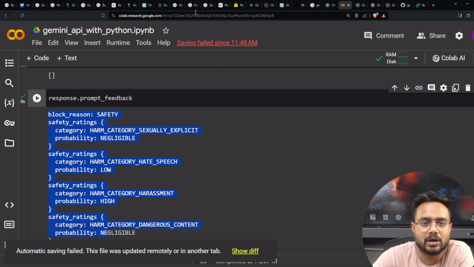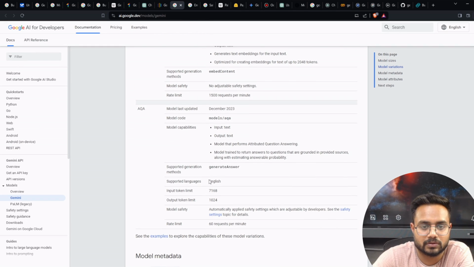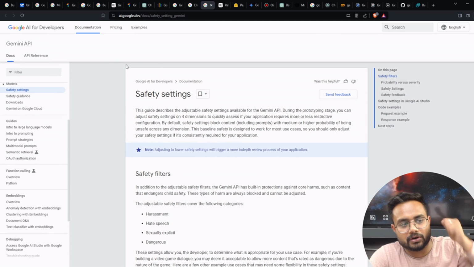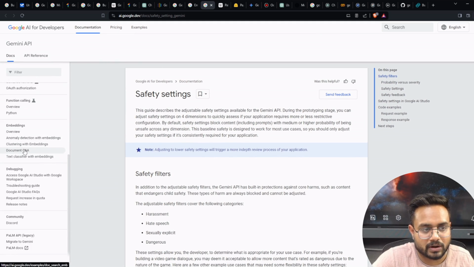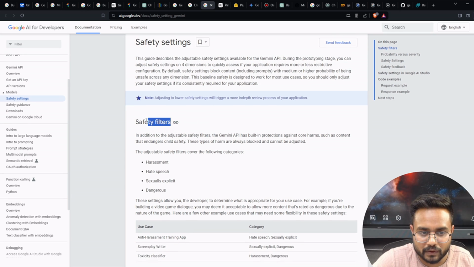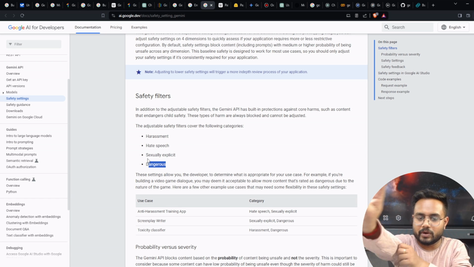So here guys, let me show you. I already kept a blog, so it's an official one. Once you go and check the documentation itself and scroll down, there is an option, this safety setting. Now just click on this safety setting. Here in the safety setting they have given you different filters: harassment, hate speech, sexually explicit, and dangerous. They have given you the 4 categories, right?